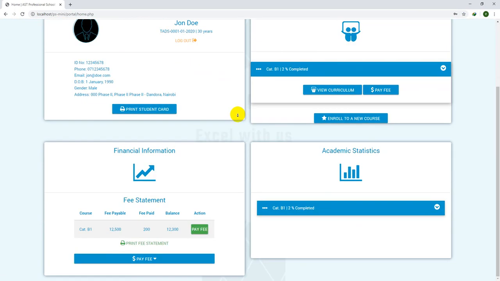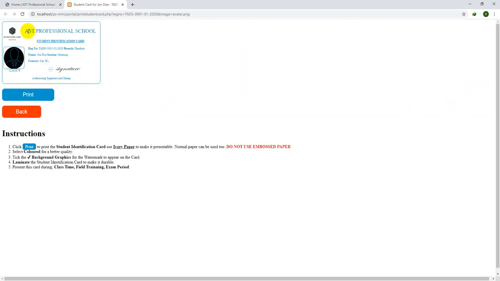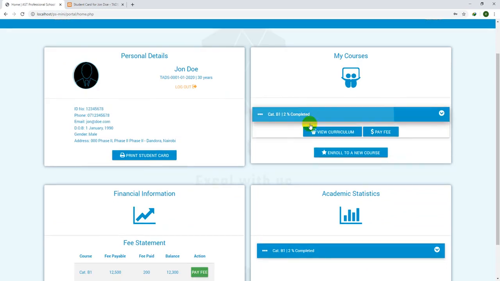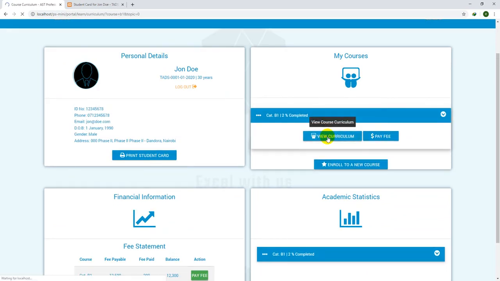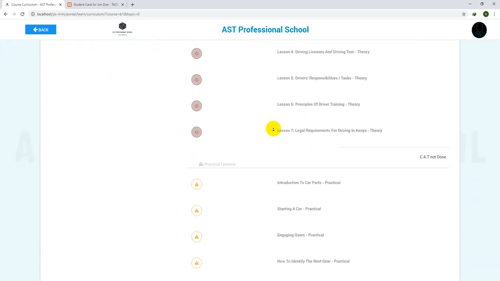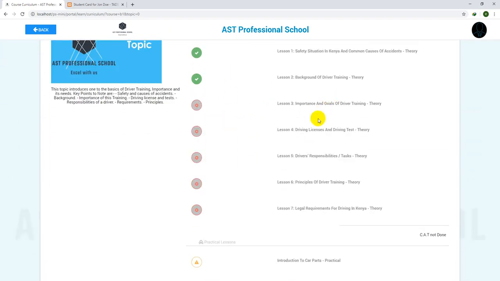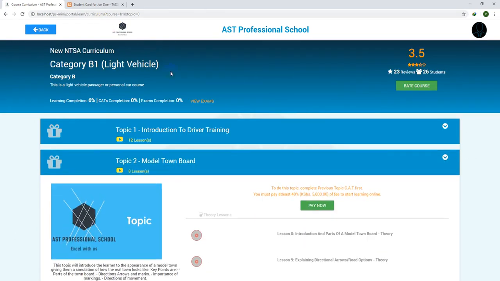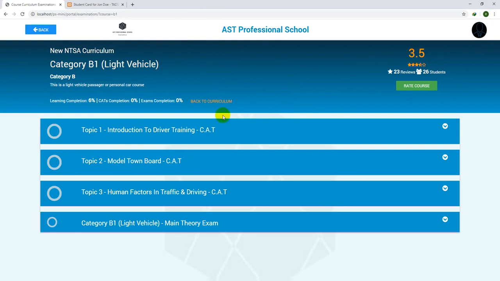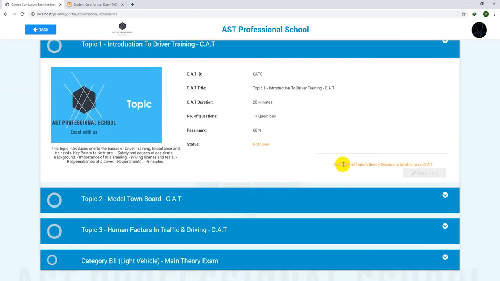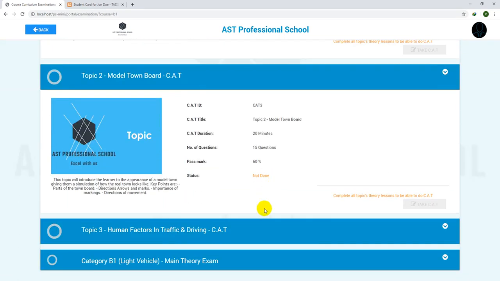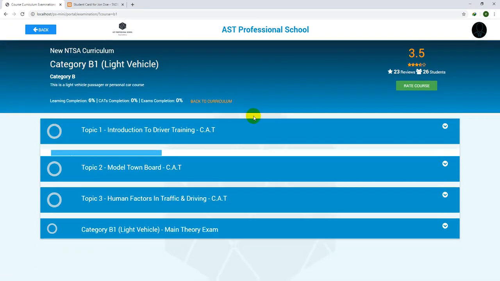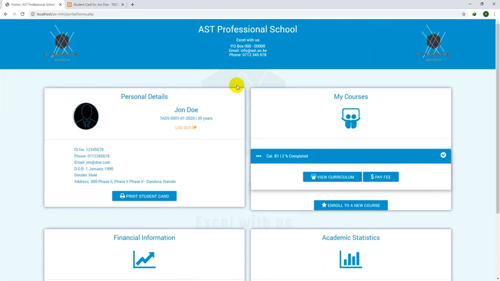Under the student section, they can print their student card here. They can generate the card. Then they can view the curriculum for the courses they have enrolled. Here, you can view the curriculum and see the lessons I have learned and the ones which I have not learned yet. So here is the curriculum for the student. Then I can also view my examinations, see the exams I have done. So this exam I have not done yet. I have not done the other card, and even the main theory exam I have not done. So yeah, that's the student section.